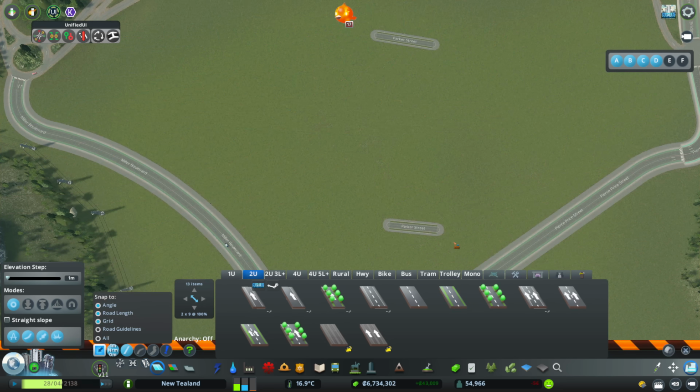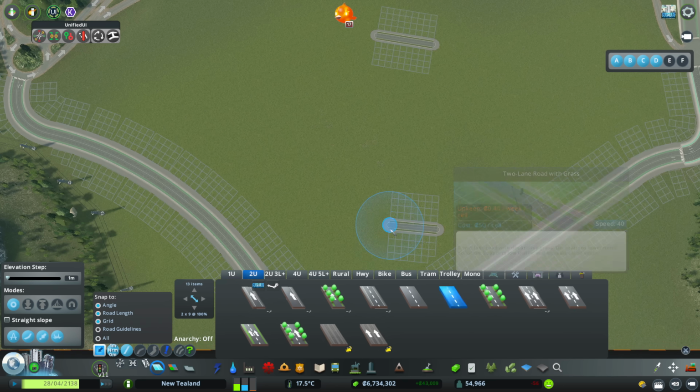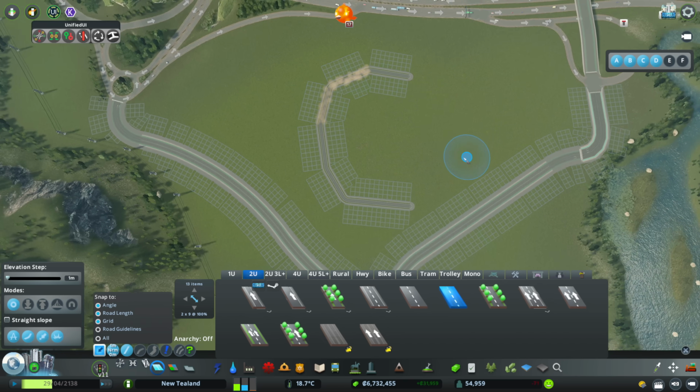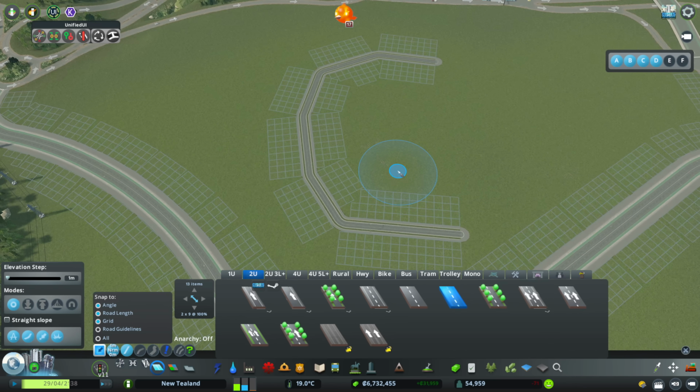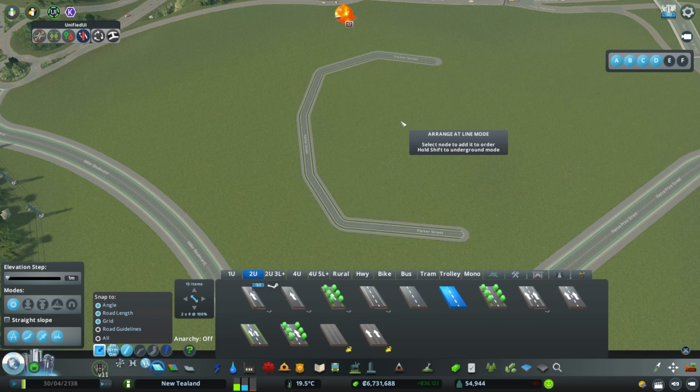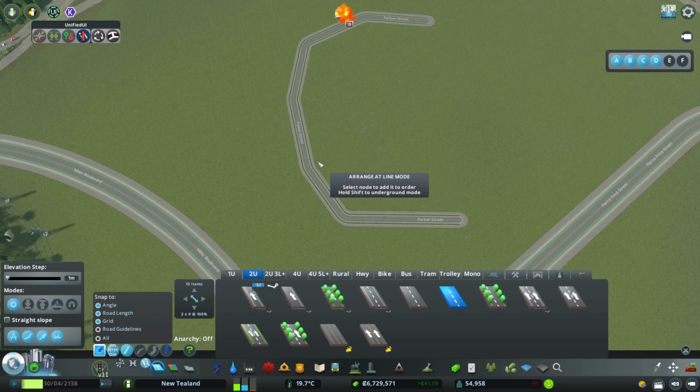So just backtracking to cover a couple more in-depth things that we can do. So you've got the Arrange Line tool. Before we used that to create a straight line, you can also use it to create a curve. So if you've got something like that and then we decide that we want this to be a curve, now this can be a little bit finicky, but I'm going to see if I can get it to work.